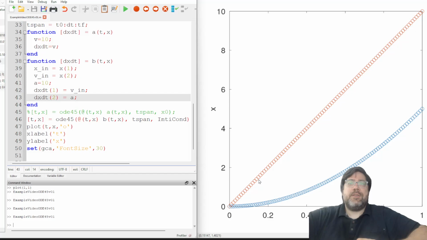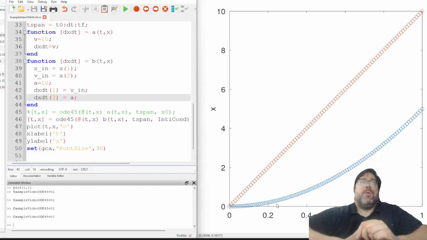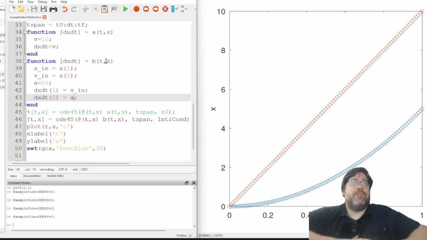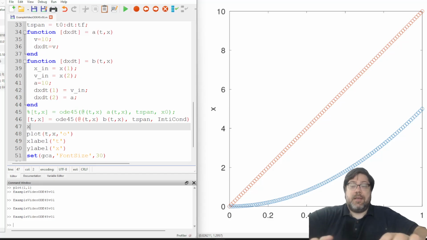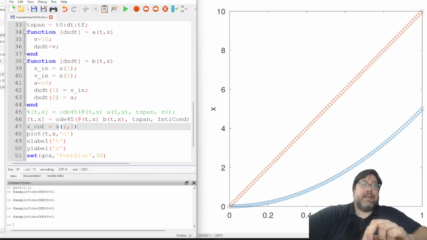But why did I get two pieces of information? If you look on this graph, you see I have a straight line that's red and a curved line that's blue. Well, that's because I asked it for two pieces of information. So I gave it position and velocity, and so it's going to output position and velocity to me. All right. So we also need a little bit of housekeeping here. So x out, in this case, it stores it inside the x and inside position. Okay. What the heck does this mean?